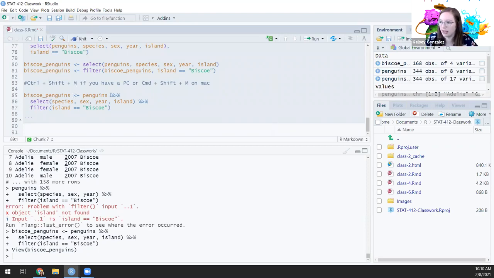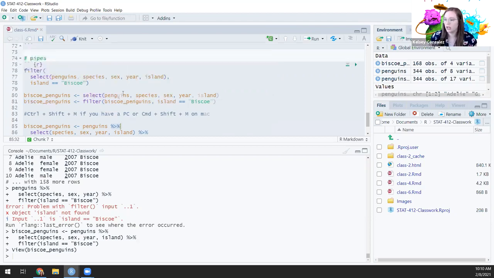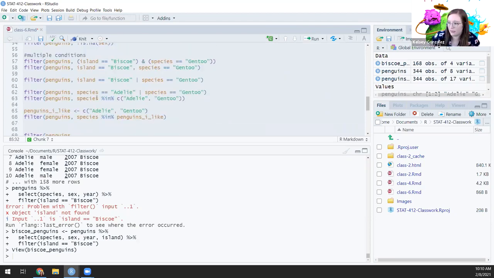So the difference between this is a pipe. This is taking something and moving it into the next argument. Before, when we did this, I'm trying to think if it's ever used anywhere but filter. I think it's only used in filter. And it's saying, from this variable, choose these options. So Adelie and Gentoo are in species. You could read it that way.